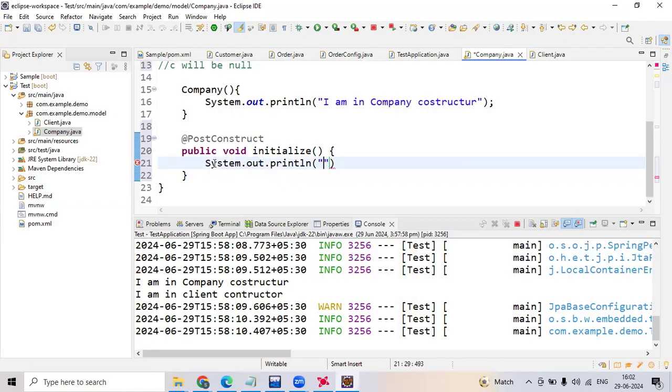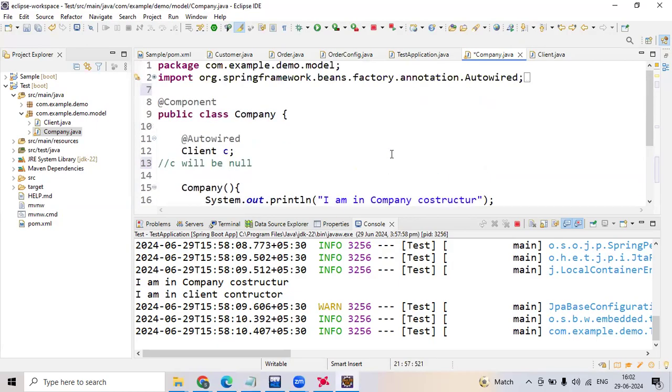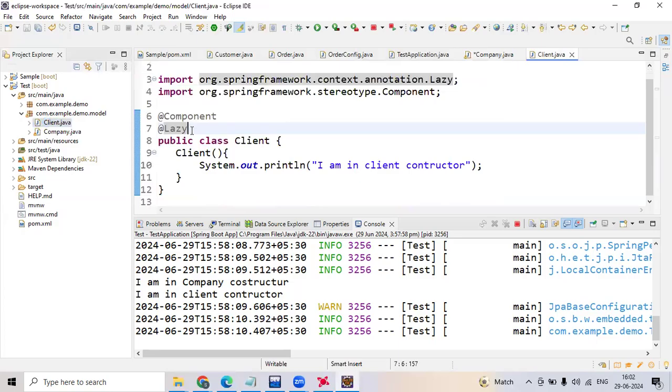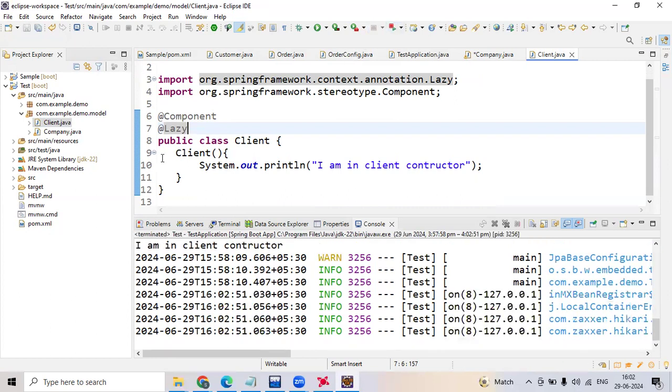I am in initialize method. Guys, what will be the output of the code? See, company has a component and client has a component, and even though it has lazy, what will be the output of the whole thing if I run the code? If you guys want, I can paste it somewhere. Let me paste.